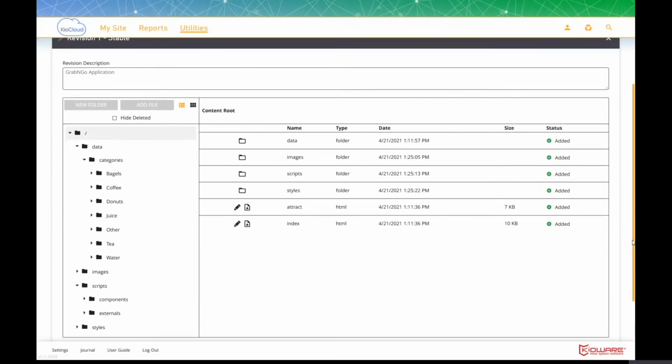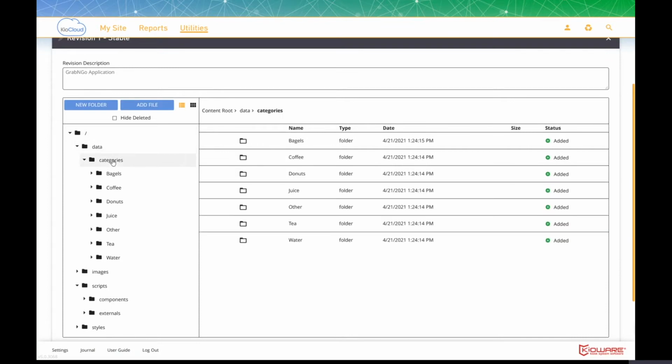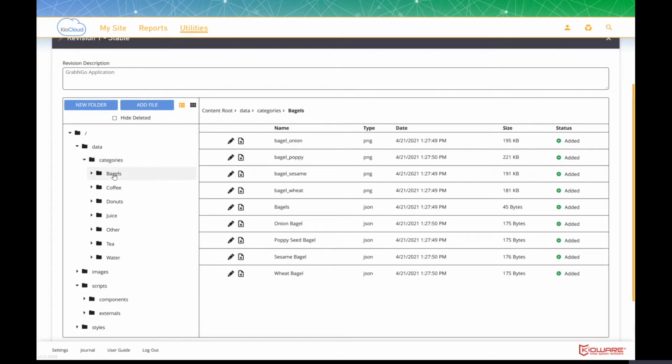And this is the Grab and Go application itself. Over on the left are a bunch of folders. I'll tell you what, let's drill into data and then categories. And you'll see that each item in the point of sale app has its own folder. So let's just drill into bagels. Within the bagel folder, each type of bagel has a PNG and a JSON file that defines it. So that's how the data is organized within the app.